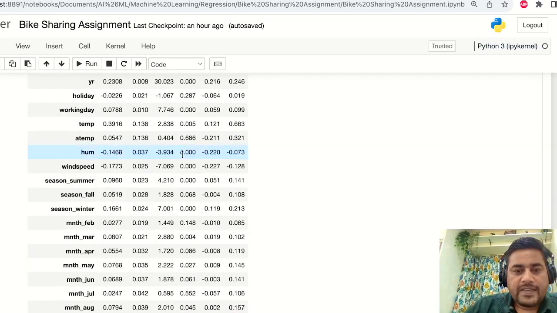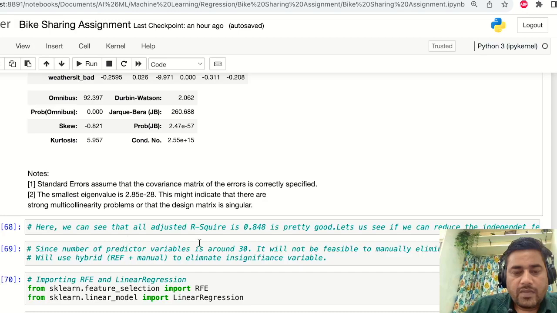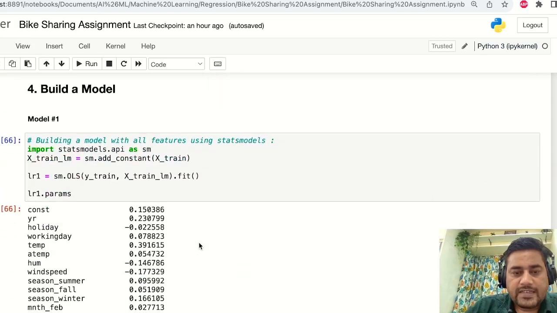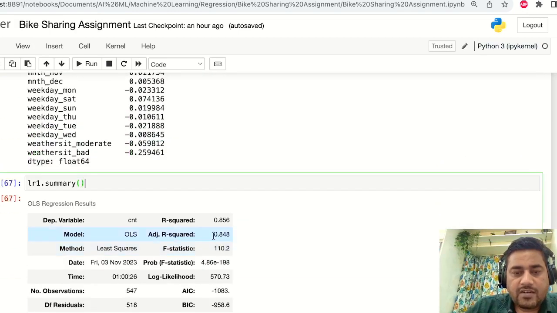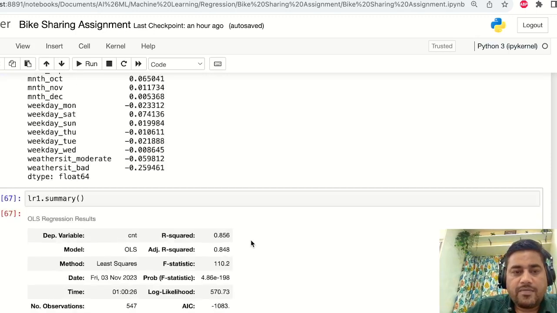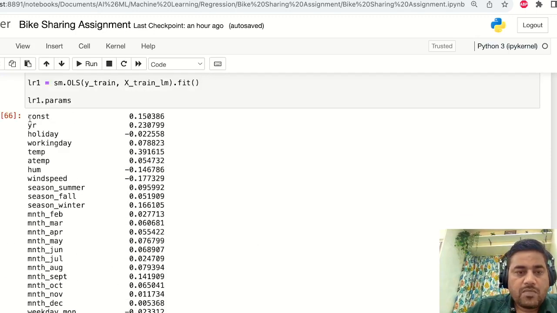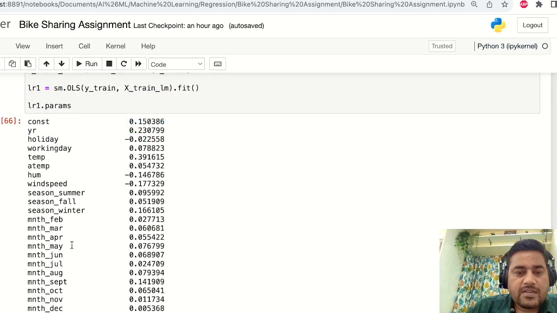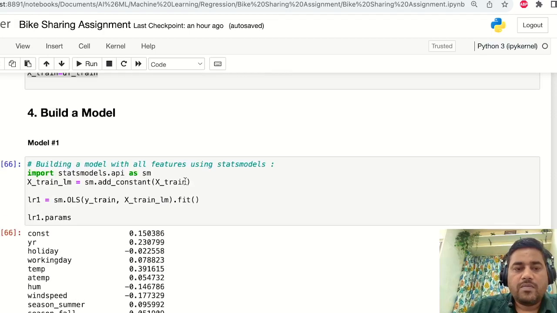So as of now we can see that adjusted R square is 84%, which is quite good, and it could be a good starting point to build our model. And we'll try to see if we can eliminate some of the features that don't have a significant role in our model.